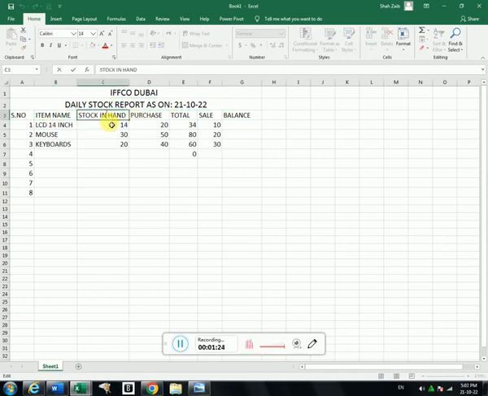Stock in hand means that you are having the present stock in your company or in your school. Purchase means how much you buy on that day, and the total becomes how much. So here is a simple formula: equal to stock in hand plus purchase. And for example, you sell 10 on the same day, so your balance is equal to total minus sale.